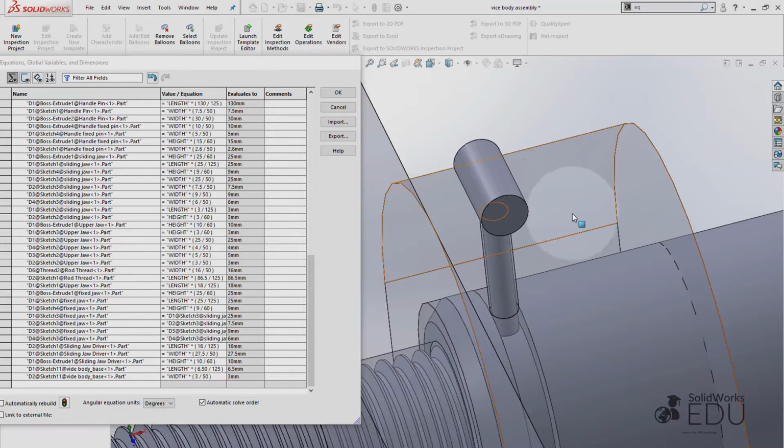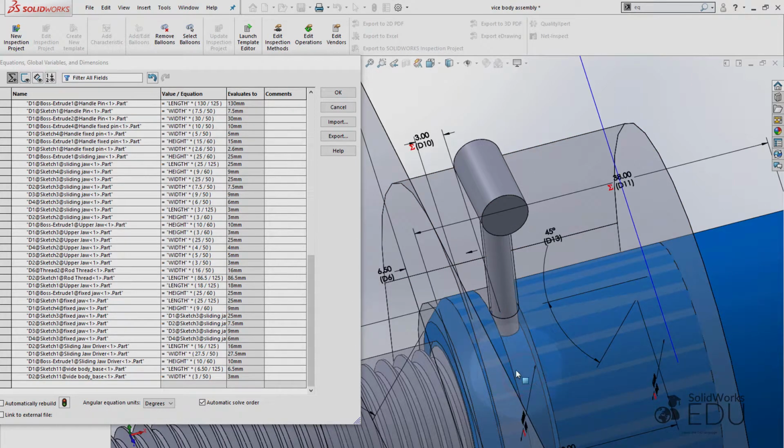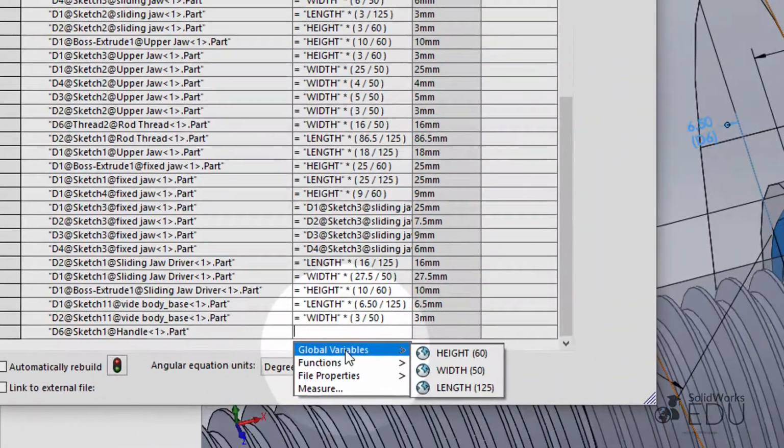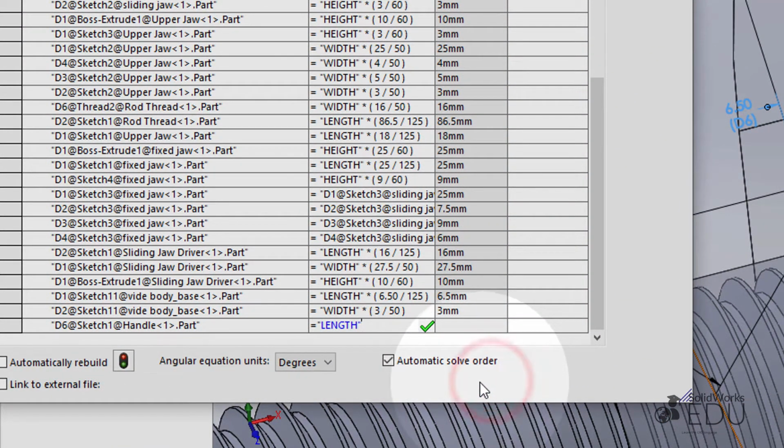Add equation. Double click on this handle. Add equation. Select 6.5. Global variable. Select length. Times parenthesis 6.5 divided by 120. Enter.